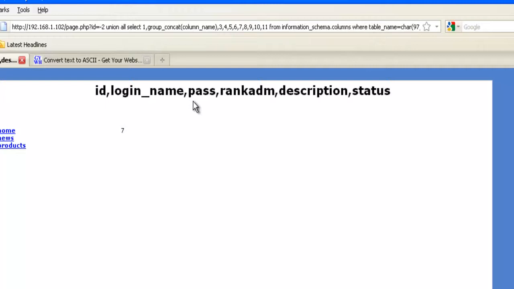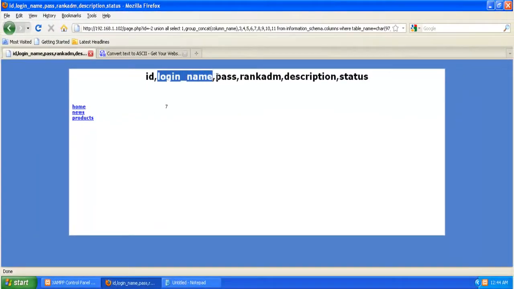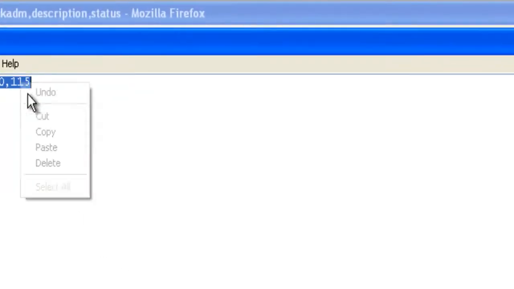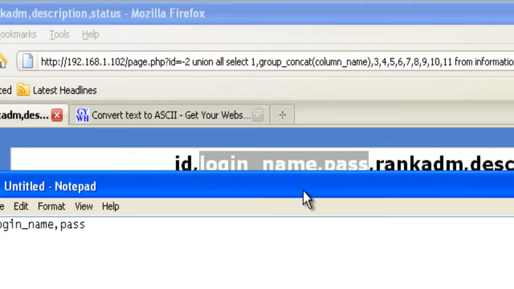Okay, so that's basically what we have inside the admins table name. We have login_name, pass, rank, ADM, and description and status and all that. The only things we're actually after are the login_name and the pass. That's the only thing that we want. So from here we're going to save the login and pass for later. We'll put this in the notepad.